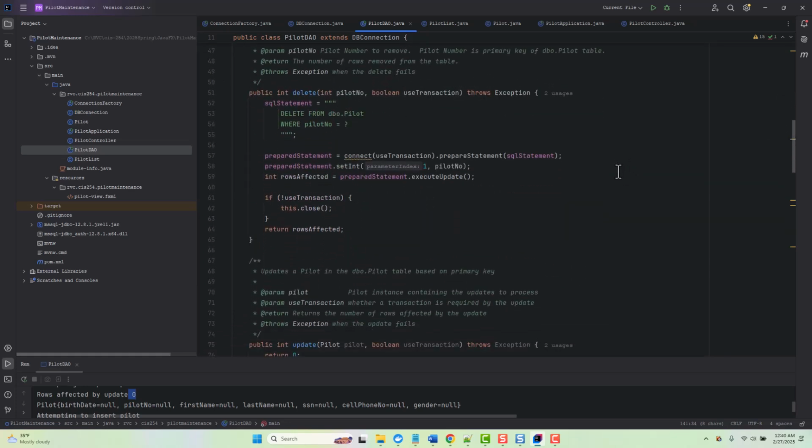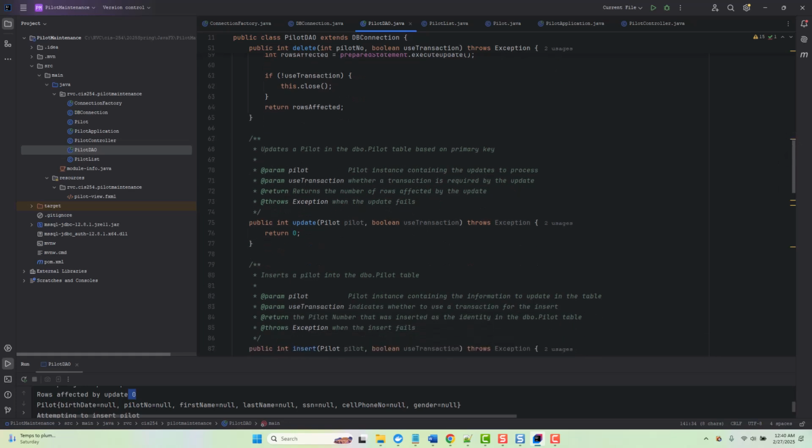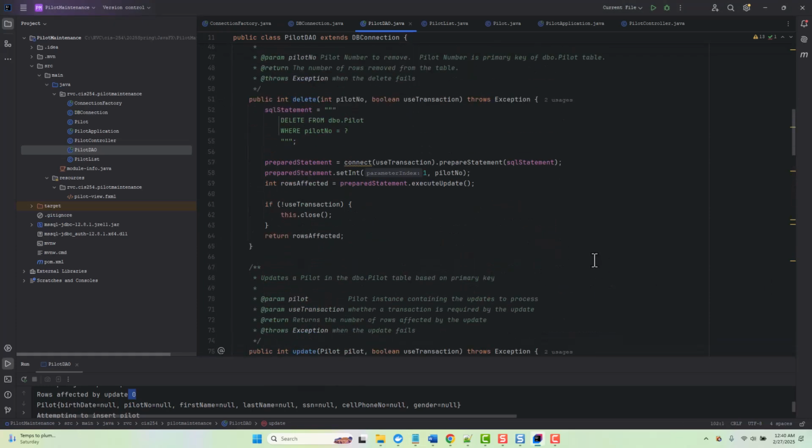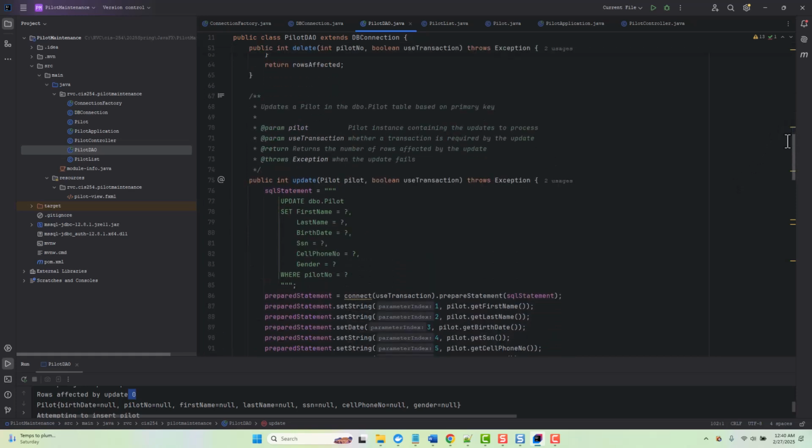So the next thing that we want to do is go through and update. In this case, when we update something, I'm going to just go ahead and plop in a bunch of code, and then we'll talk about it. You can always pause the video and go through this code at a later point, and I'm just going to replace this here. This is essentially going to allow us to update the pilot record by primary key. And in this case, we have the first name, last name, birth date, social security number, cell phone number, and gender that are going to be passed as parameters.